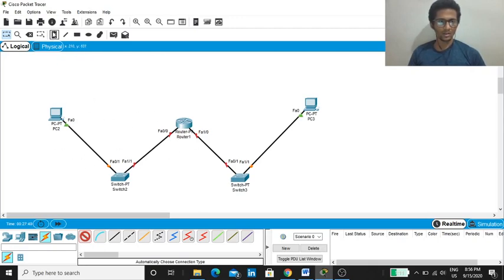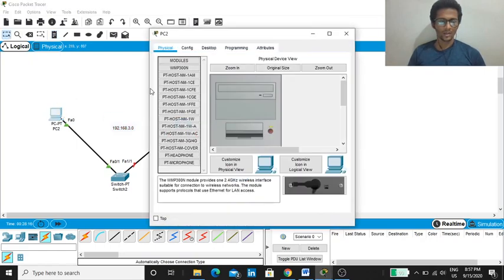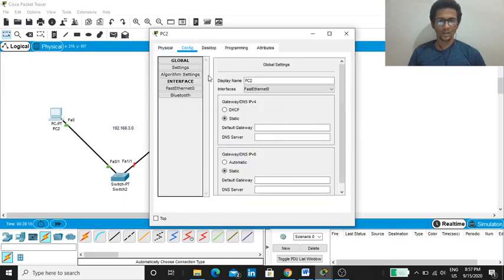So let's... our first, this side network is 192.168.3.0. So this side network is this one, and this side network is 192.168.2.0. Okay, then we come here and configure IP.